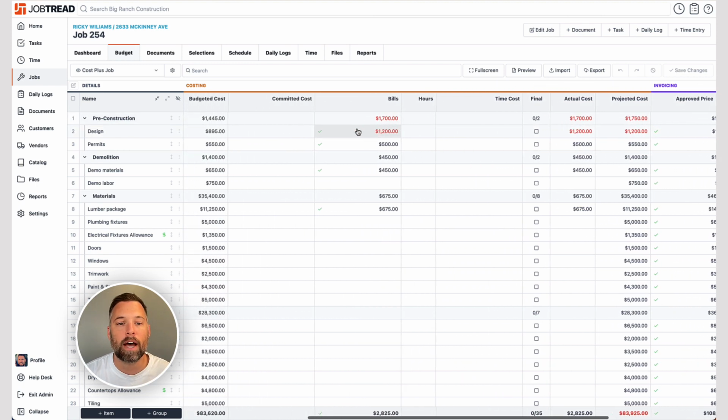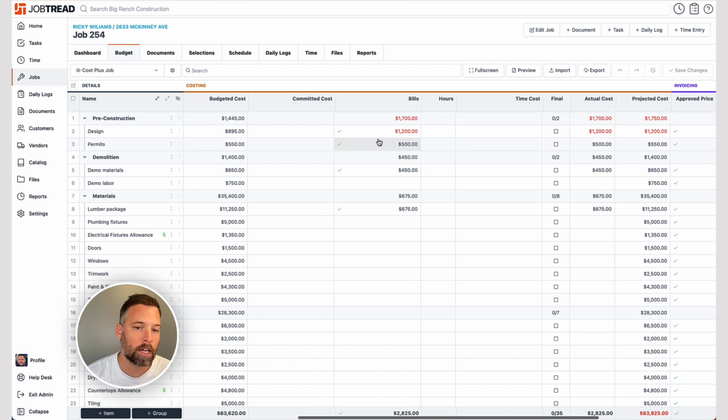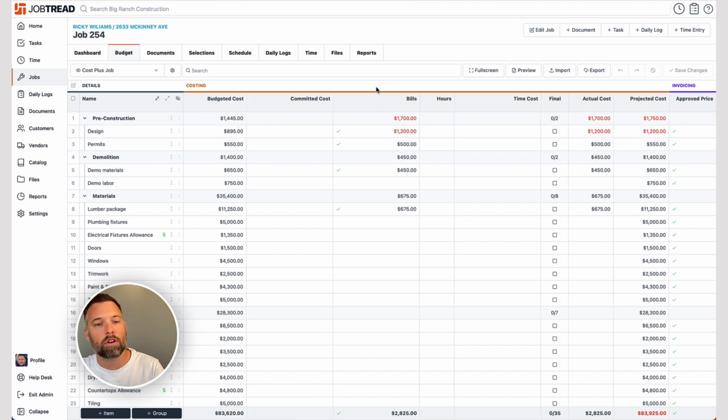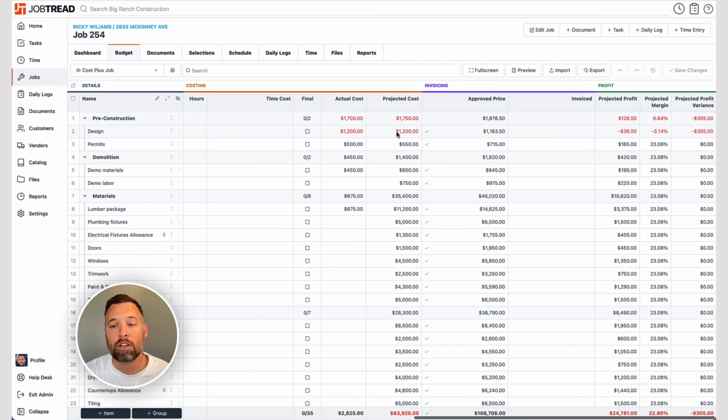So right off the bat, you can see I've entered some bills already. I wanted to highlight how historically using kind of the fixed price model doesn't make sense with CostPlus. So here we have design estimated at $895. That was our original budget. We've already overspent. We're at $1,200 right now, and in a fixed price scenario, that's a problem, right? You are going to lose $36 on that part of the job.